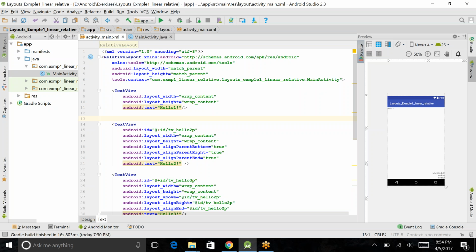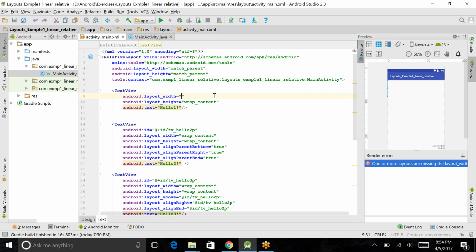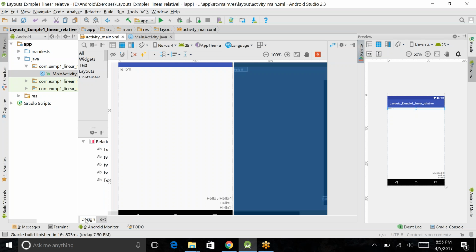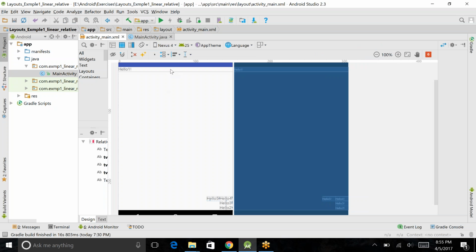Yeah. Suppose line number 9, if you use match parent instead of wrap content, the parent is again the relative layout. So it will take that much width, whatever the width of the relative layout is. Yeah, match parent. See, if you see the blue color selection there, it's taking the complete width.